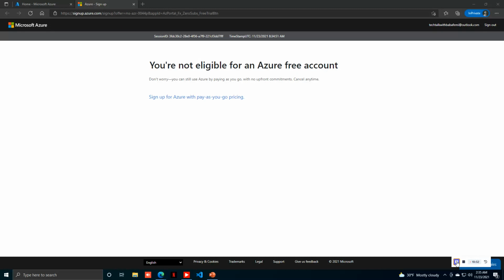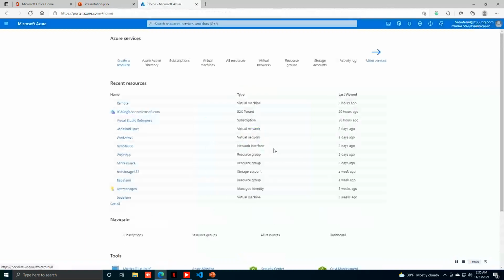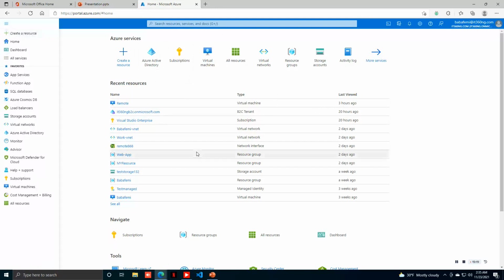So I'm going to minimize these and take us back to my tenant, which is the IT360 NG tenant. We have a subscription already. Then I have some storage I've created, some resources I've created. So yeah, I'm just going to go to subscription.